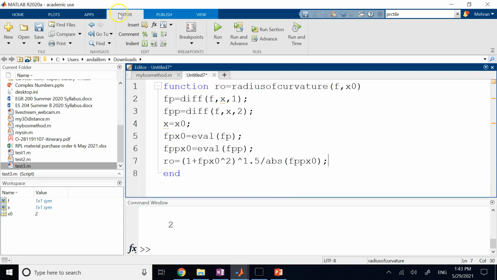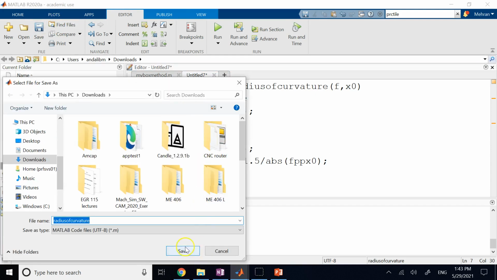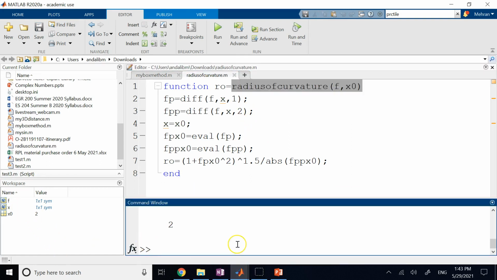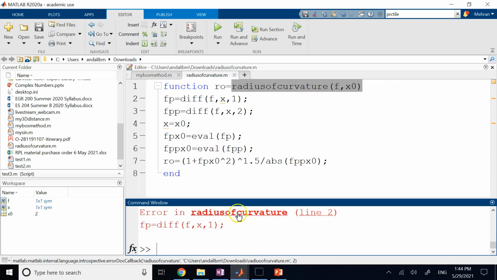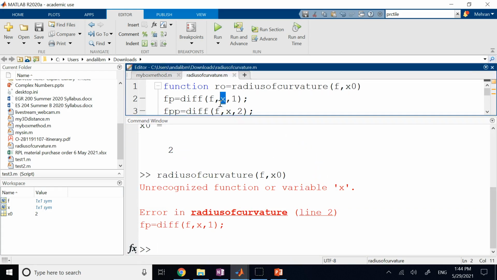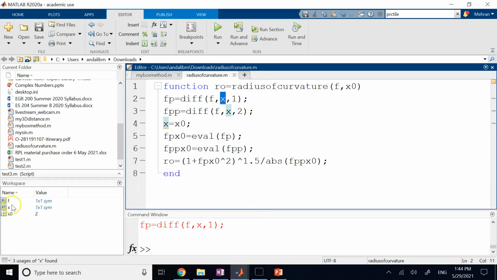Can I do that? Well, let's find out. So here I save it as radius of curvature. I call it with the f and x naught that I declared in the workspace, and I see if I can do it. And boom, I get the error. Why? Because here I'm talking about x, but this function does not have access to the symbolic variable. Although it is defined in the workspace, it does not work with it.